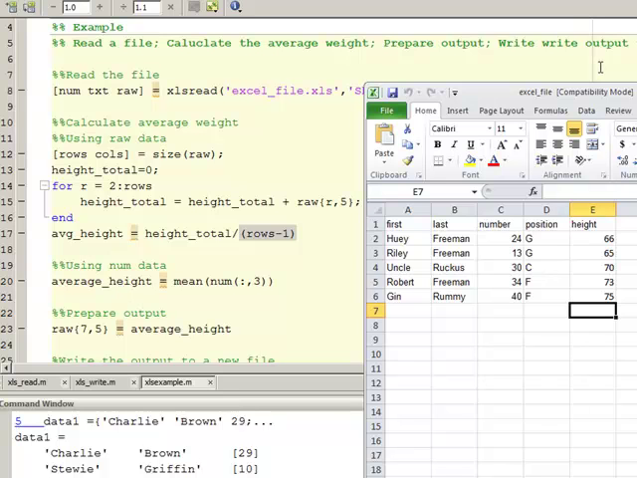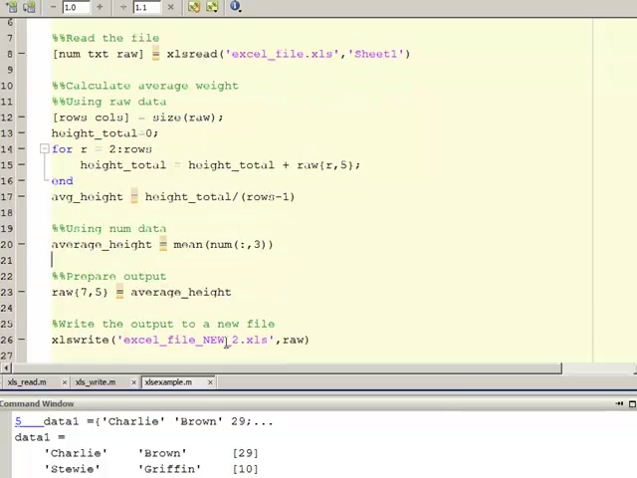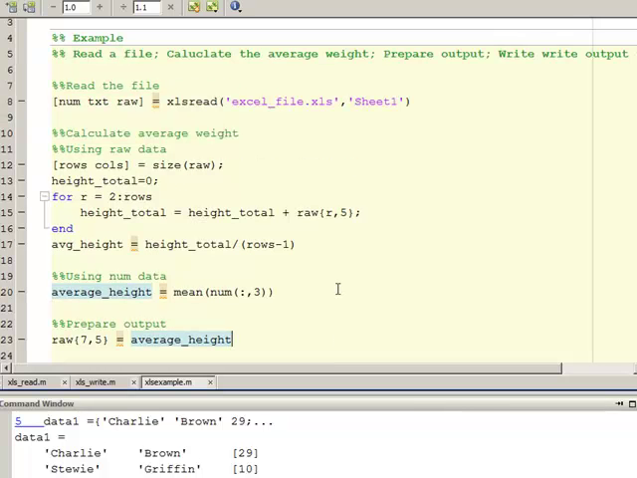So my game plan continues. Then I prepare my output. So I augment the raw data with the average height. And then I write it out to the Excel file, to another Excel file, new 2. So that's the game plan. So let's watch this execute. So go here.